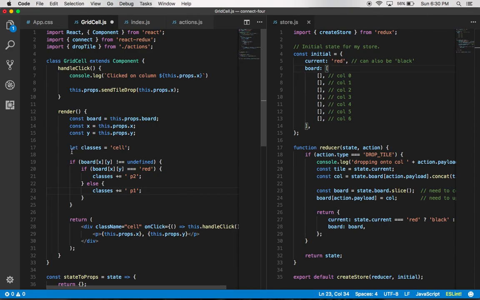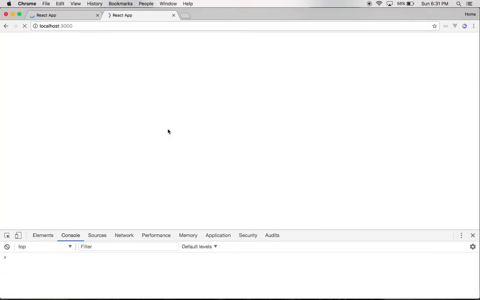There we go. So classes is going to start off as the string cell. If it is the case that it's defined, and it's defined as red, it's going to be cell concatenated with P2. Otherwise, it's going to be cell concatenated with P1. And we're going to use that string as the actual set of class names here. So hopefully that makes sense. Let's make sure this works before we study it too hard.